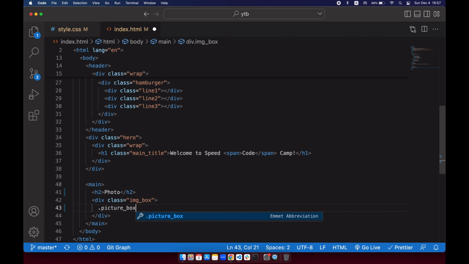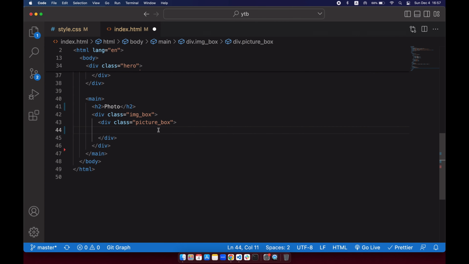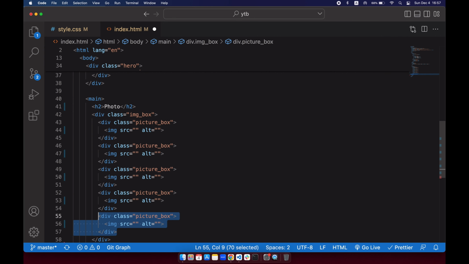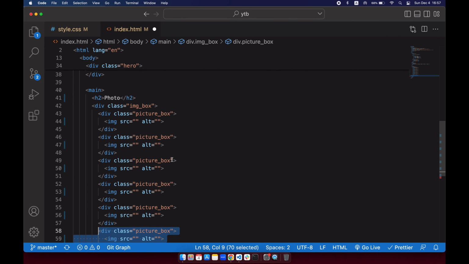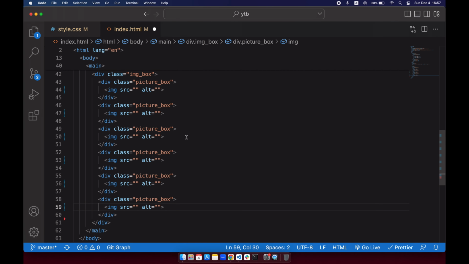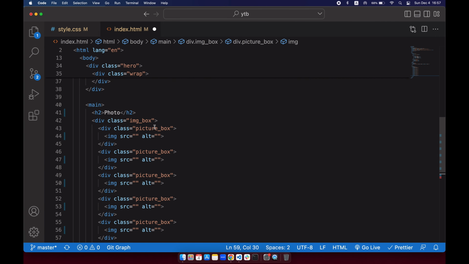box. Okay. And inside this picture box, I'll put our image. Okay. So we're going to go ahead and copy this and press Option Shift down arrow, 1, 2, 3, 4, 5, 6. Okay. So we're going to have 6 pictures in our main section.